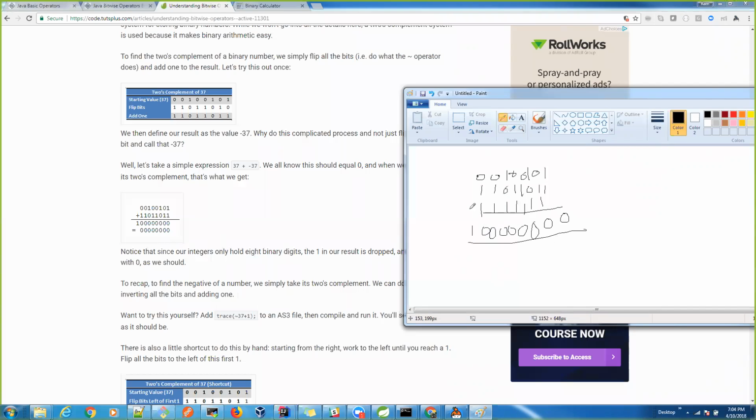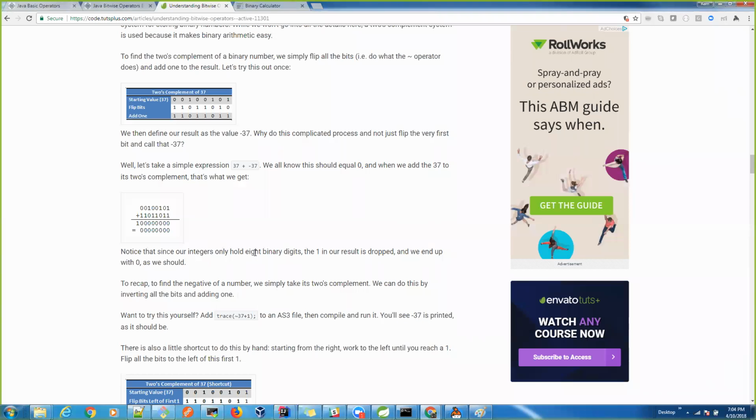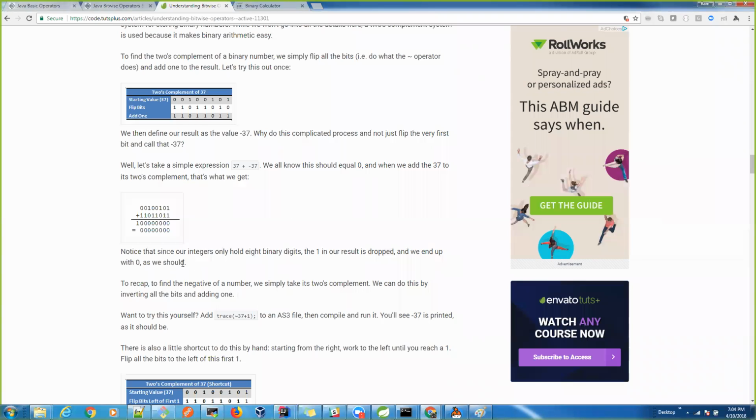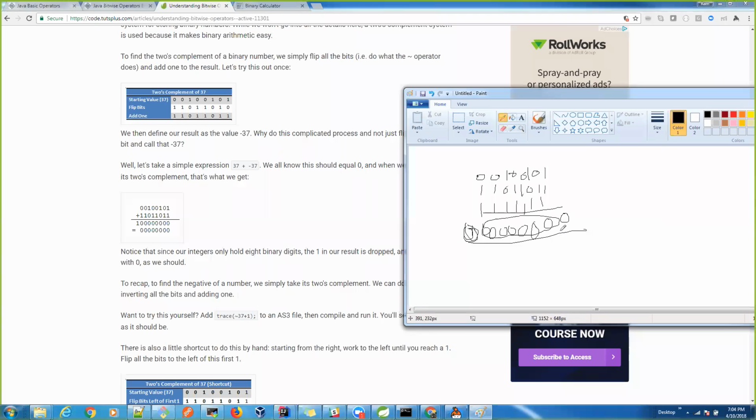So the meaning of this one is what? Notice that since our integer holds 8 binary digits, the 1 is our result that is dropped. So we are holding only up to 8. That's the reason we are dropping this one. So we end up with 0 as we should. So the result is 0.